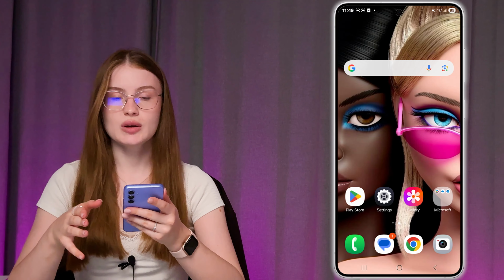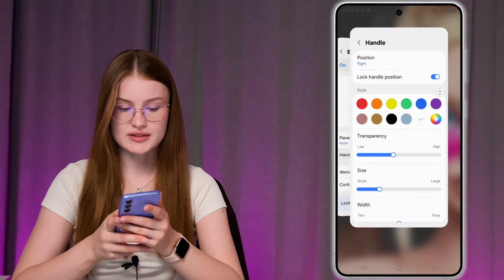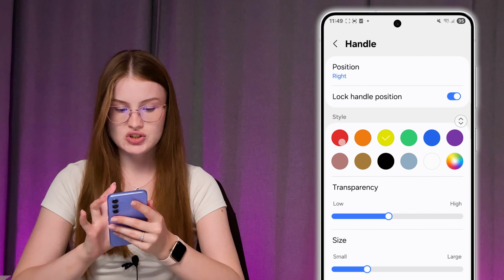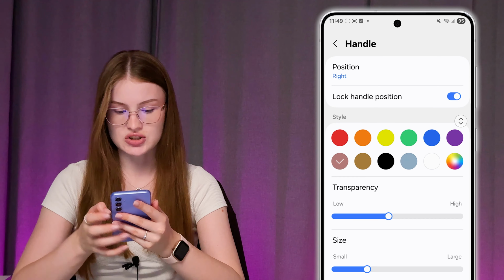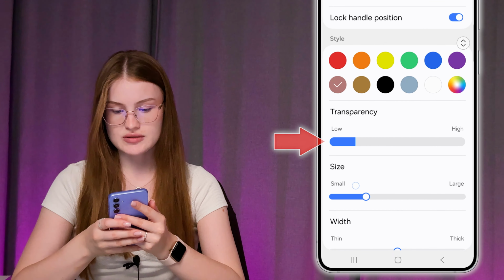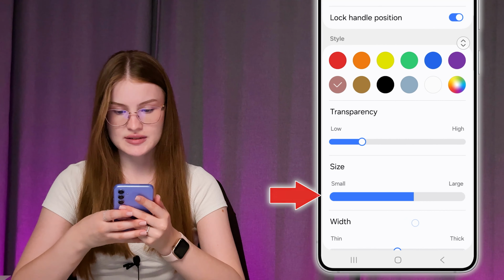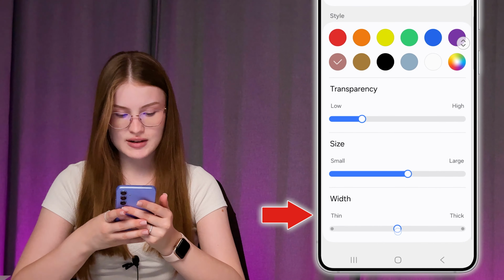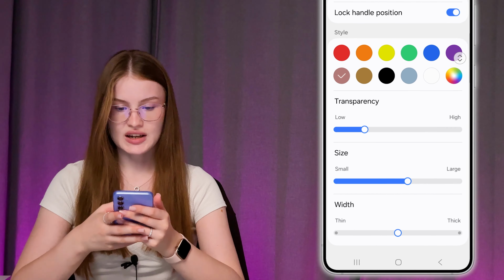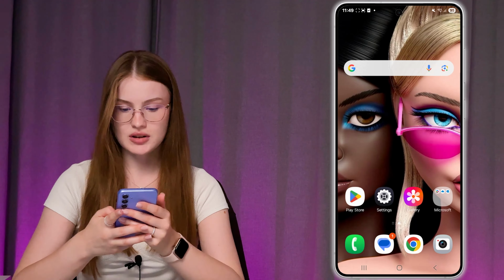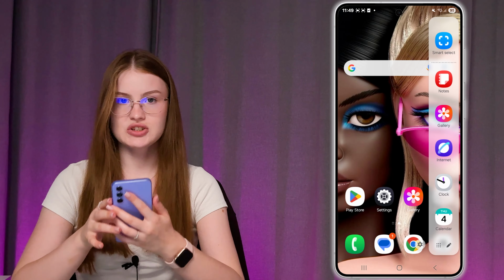And also, if you want to make it more visible, you can go in the same setting and change its style. For example, change the color as well as transparency, size, just like that, and width. And when you are done changing it, just go back to the home screen and check the result.